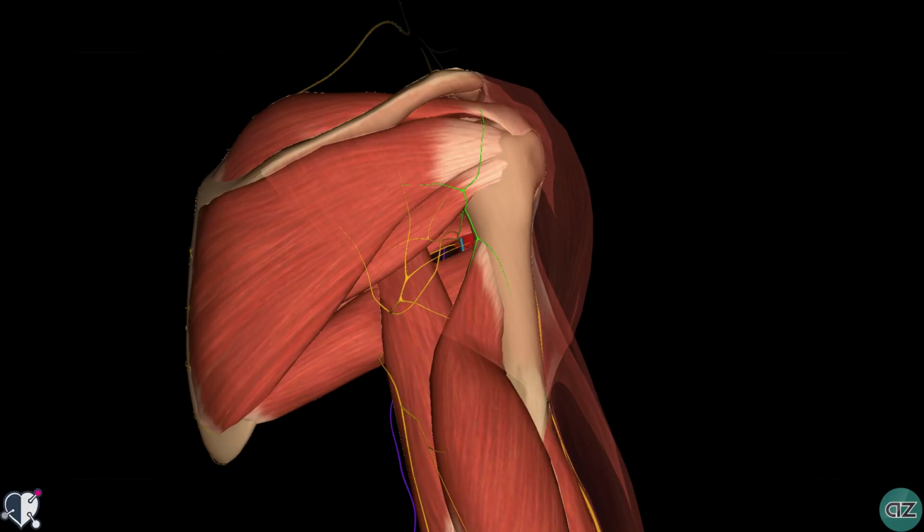In summary, it arises from fibres from the spinal roots of C5 and C6. It has both motor and sensory function. The motor function provides innervation to the teres minor muscle via the posterior terminal branch and also to the deltoid muscle via the anterior terminal branch. In terms of the sensory innervation, the axillary nerve gives rise to the superior lateral cutaneous nerve, which innervates the skin overlying the inferior deltoid muscle.